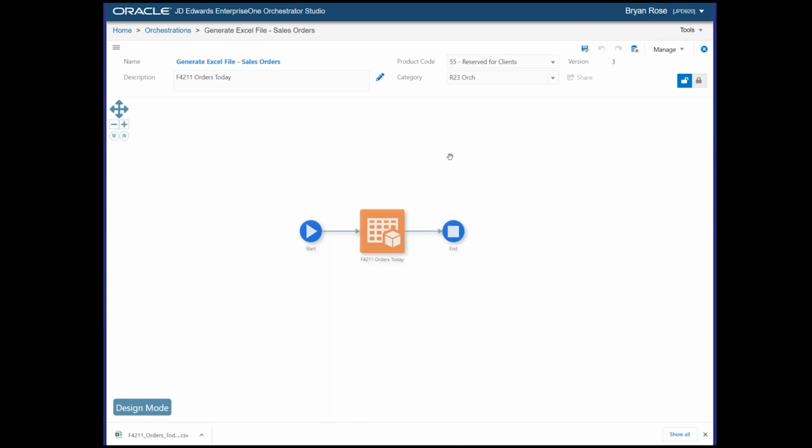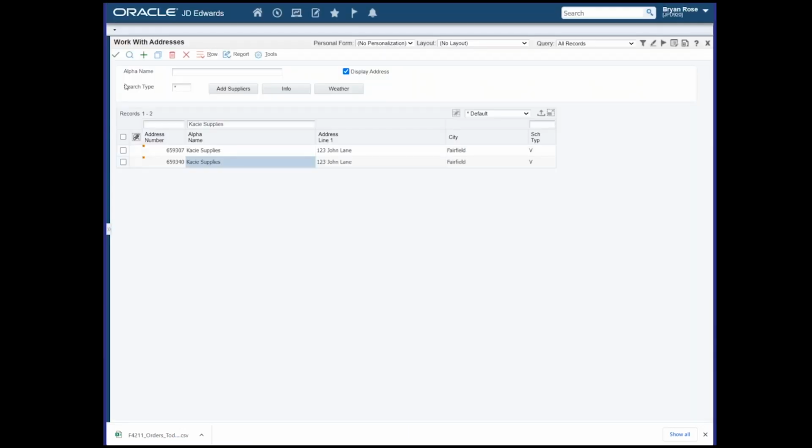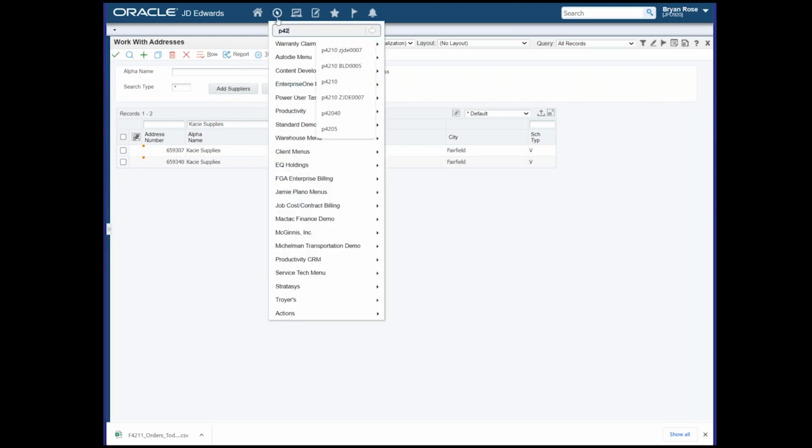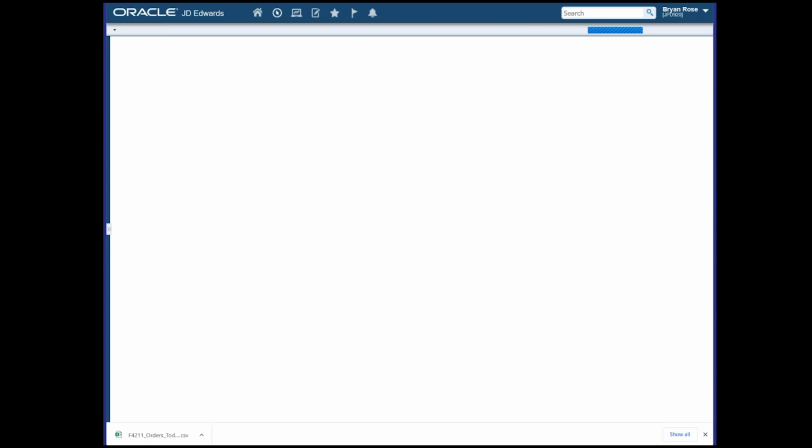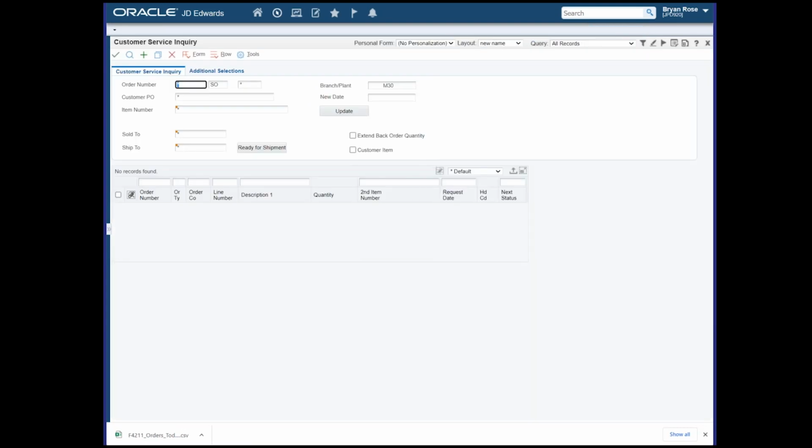So now we're going to jump into some process automation inside of JDE. Okay, so let me first just get here. So just a couple examples we're going to be going through today.